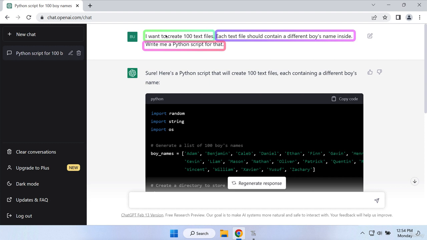So you describe what you want to do, you describe what you want to accomplish, but then you want to be specific about what you want ChatGPT to do for you. So you say, write me a Python script for that. This is important. It's important to say Python script.